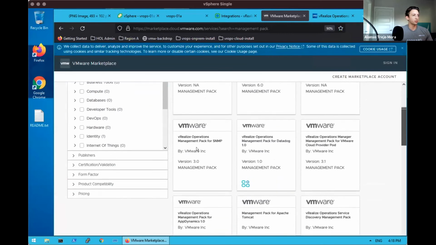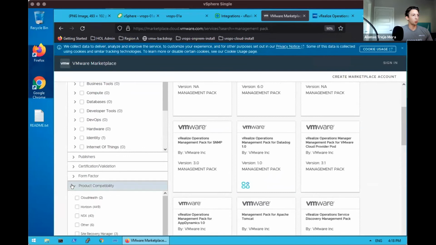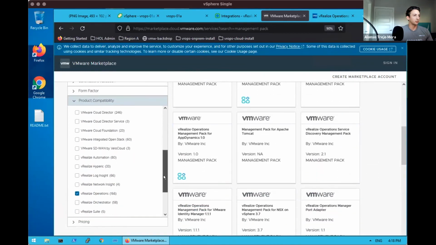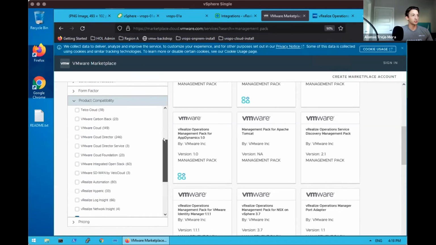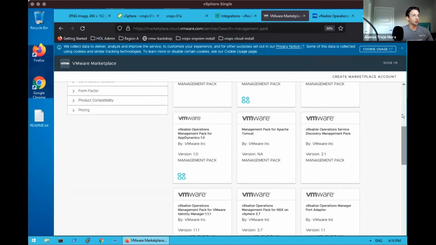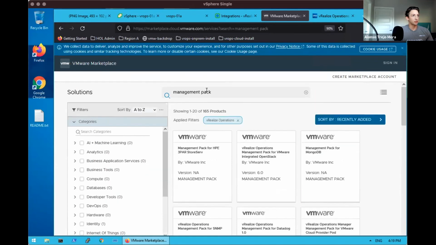Now, specifically for what is compatible with vRealize operations, what's the management pack for vRealize operations? We can go here to the left side, product compatibility, and select vRealize operations to get the 166 management packs relevant to us today. It's important to note that if you do change the search criteria to something else, it's possible that this filter gets removed. So just a double check and a sanity check is to see vRealize operations here as part of the filtering.